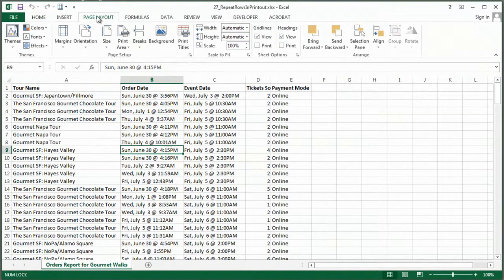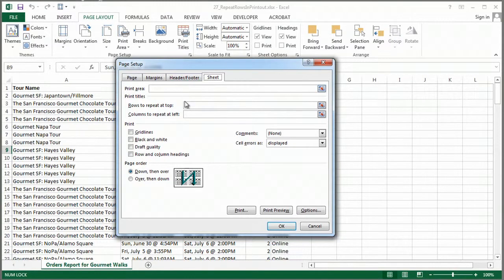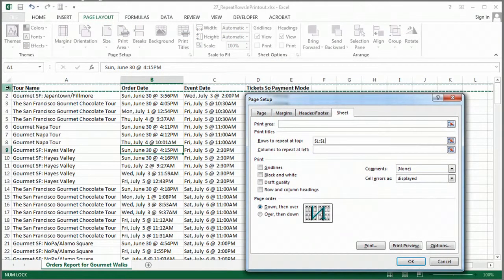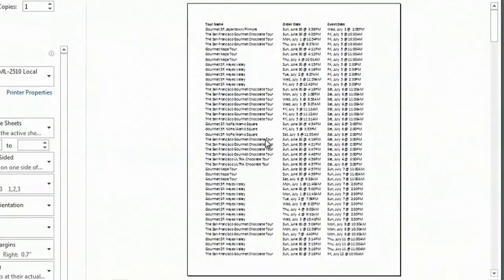So if I go to Page Layout, Print Titles, now I can choose a row to repeat at the top, and I can actually just even highlight. It'll find it for me. And if I want a column on the left, just choose that. And then I can choose Print Preview so I can see what I'm looking at.